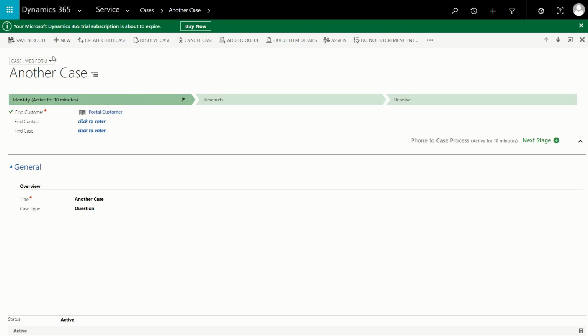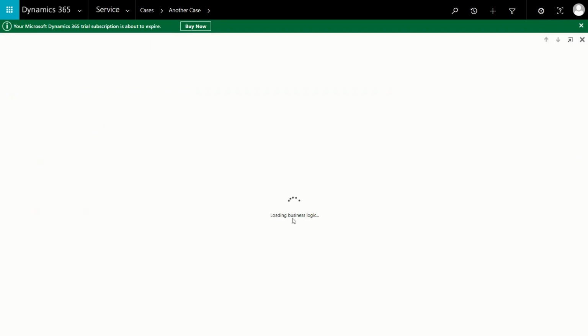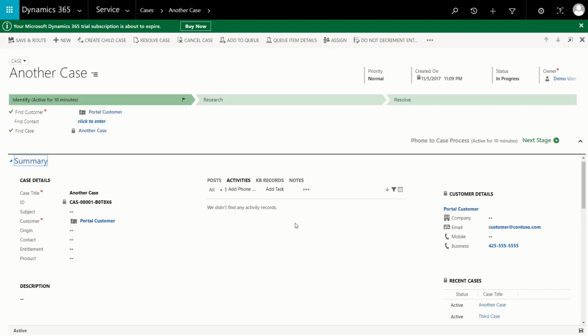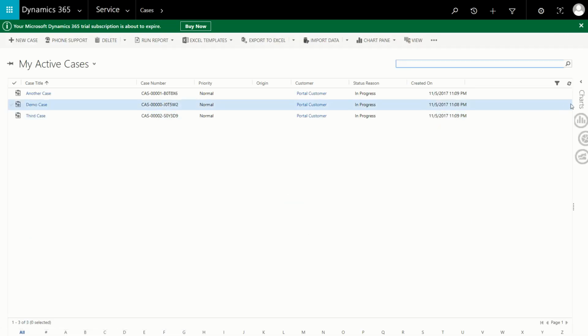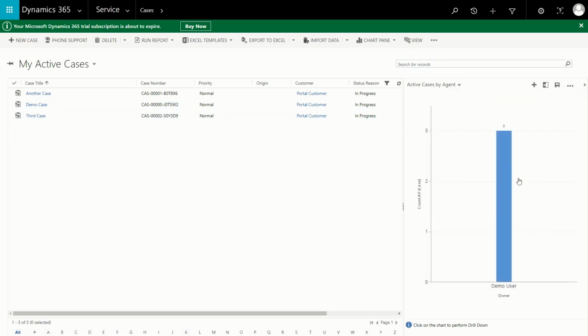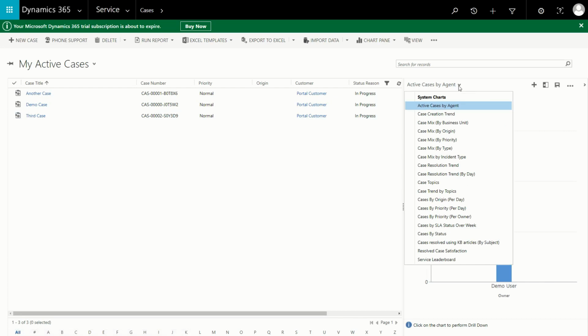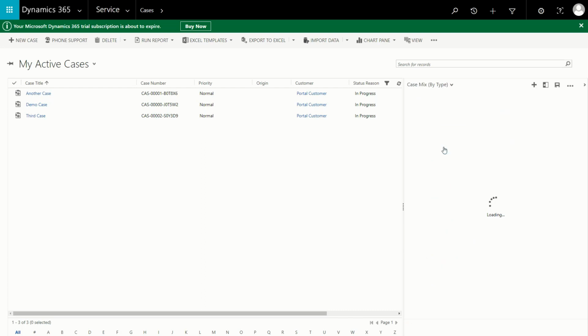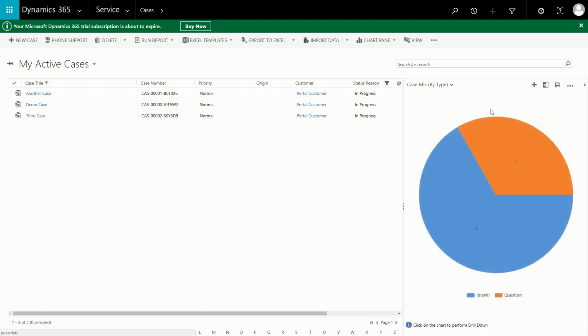Now, just like views, I can change the form as well. I have a drop down and a list of forms, so I just change the form there. Pretty straightforward. Okay, I'm just going to go back to cases. If I click over here, I'll see a chart just like I've seen in the dashboard. And just like views and forms, if I click here, I have a list of charts to choose from. So I can change the chart here.